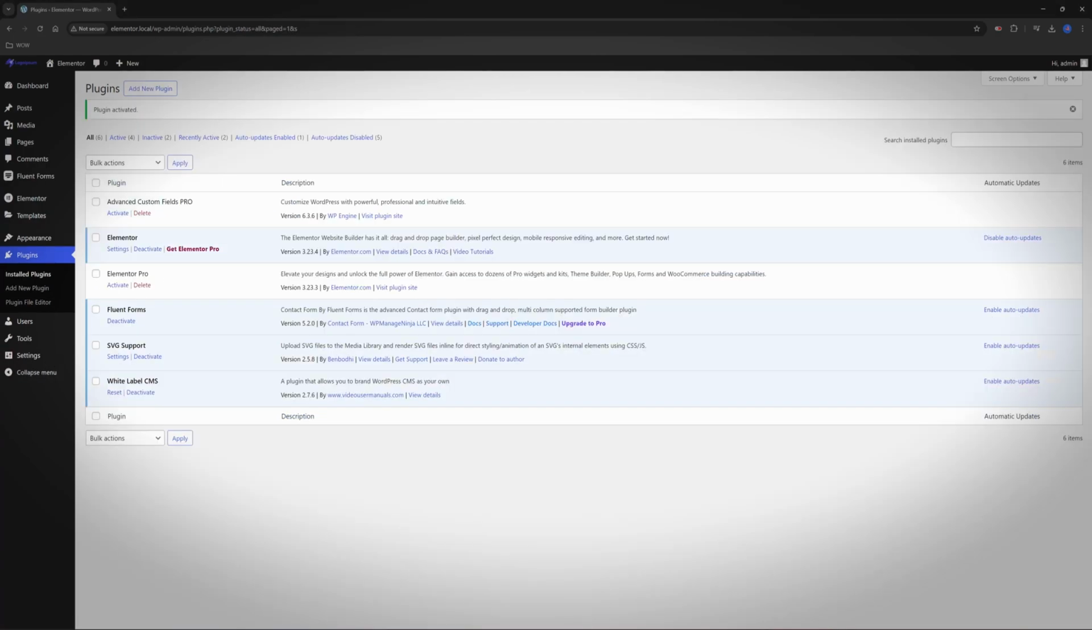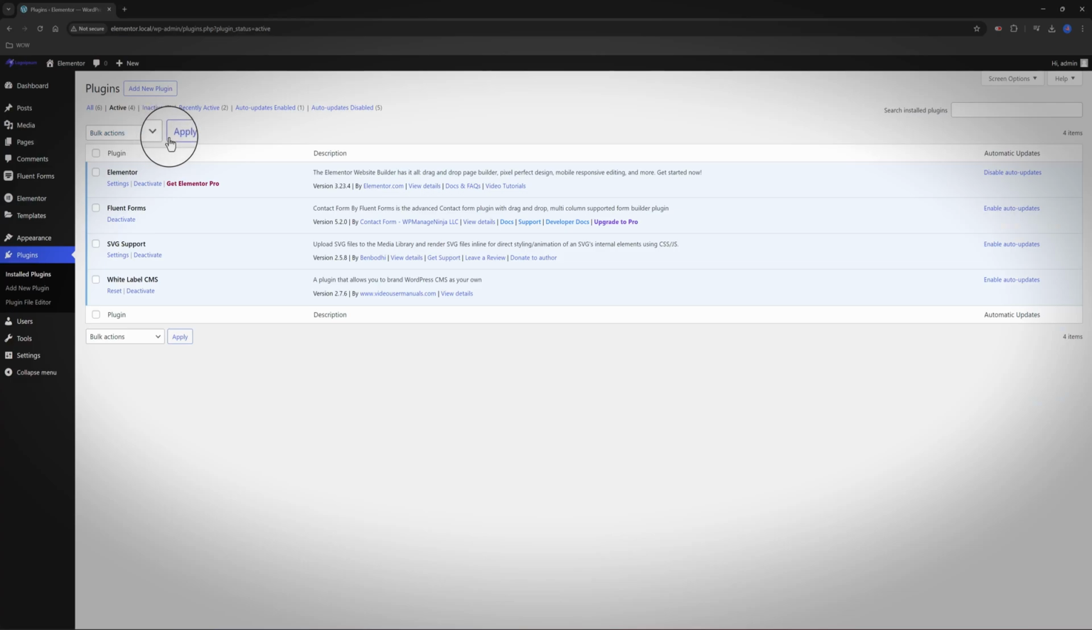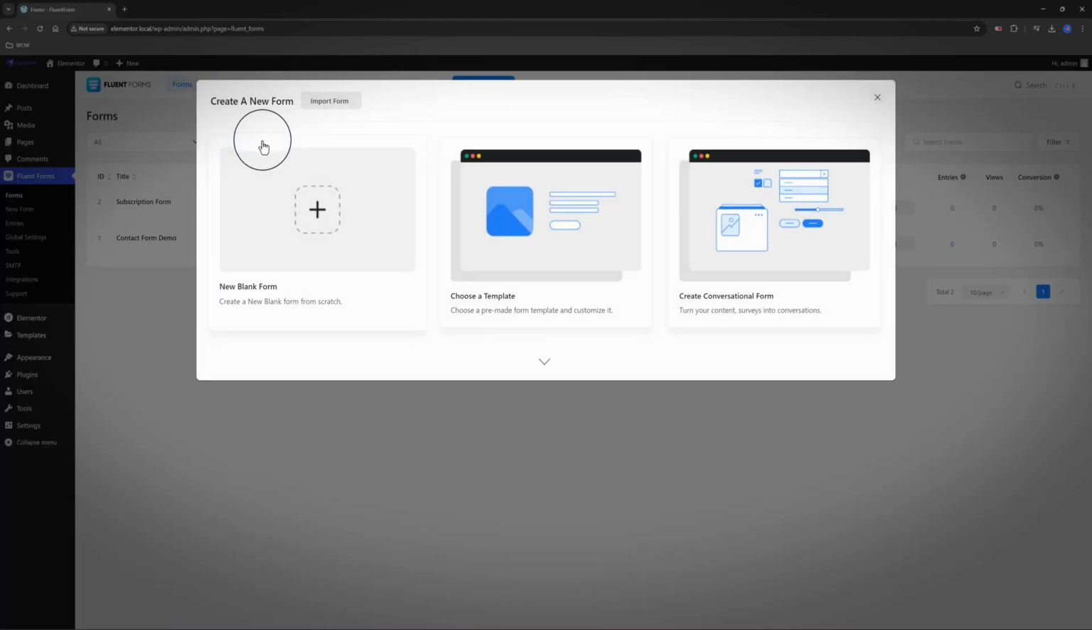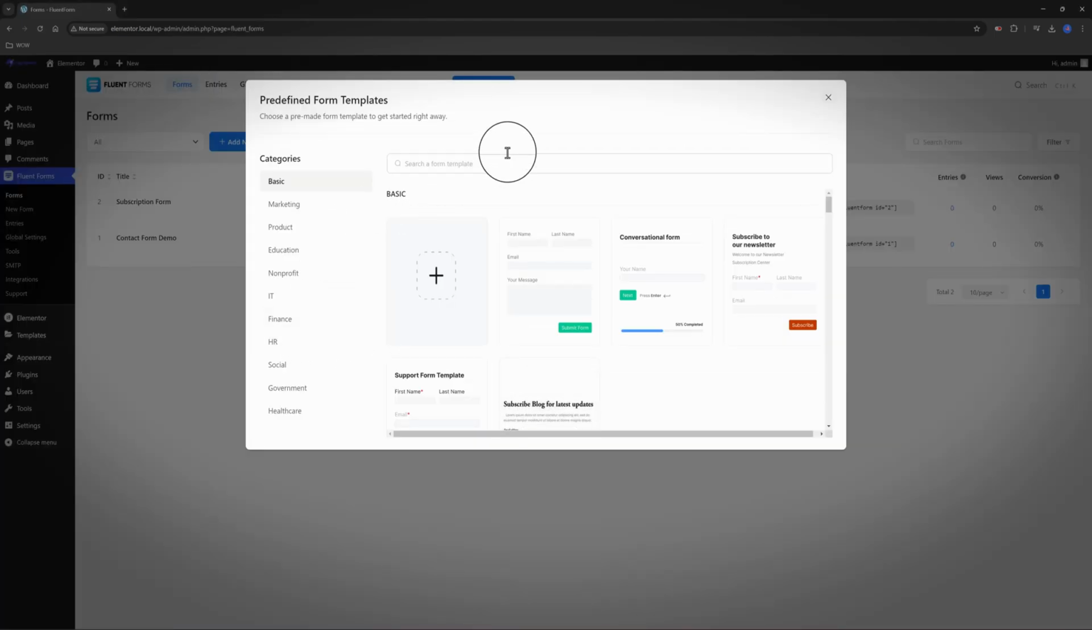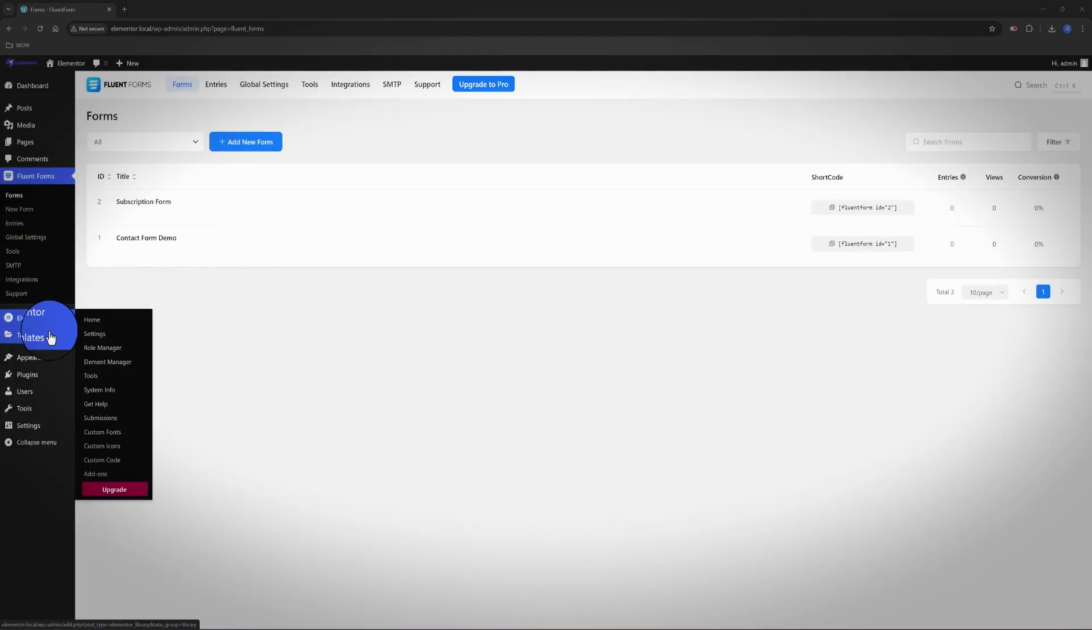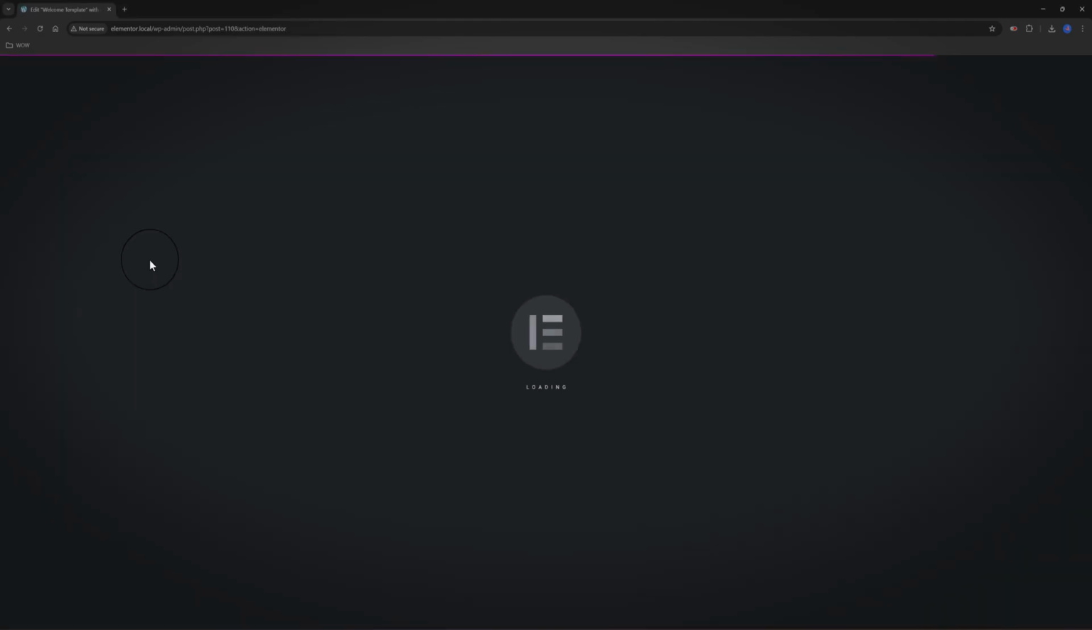This is a lightweight, user-friendly, customizable drag-and-drop WordPress contact form plugin, and I highly recommend it for both beginners and advanced users. I will use one of the basic templates, so let's open Fluent Forms and click to add a new form. Let's take a closer look at the templates. And I will use this one, so I go directly to Elementor templates, edit with Elementor.